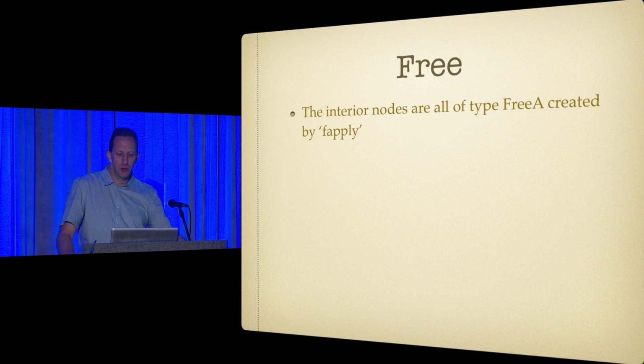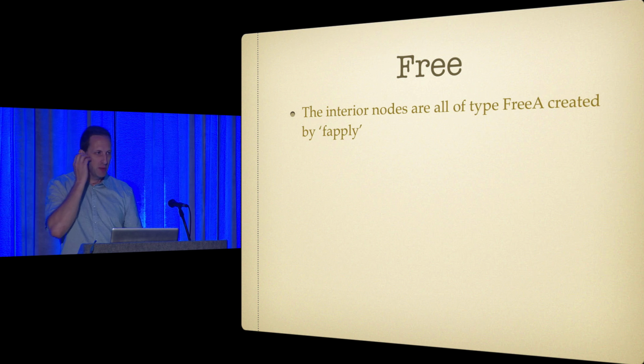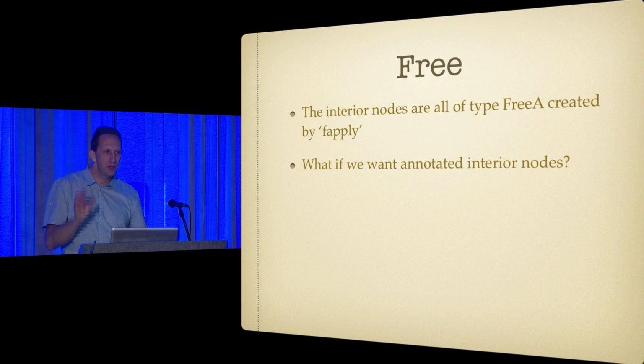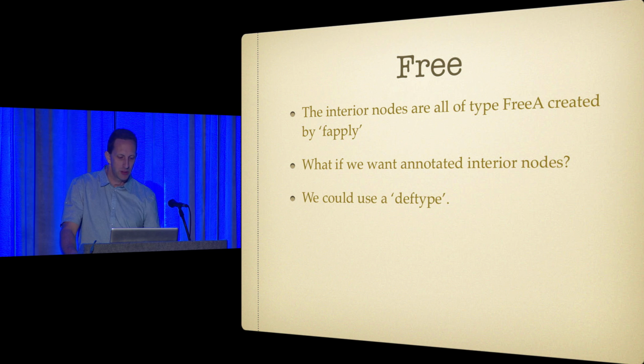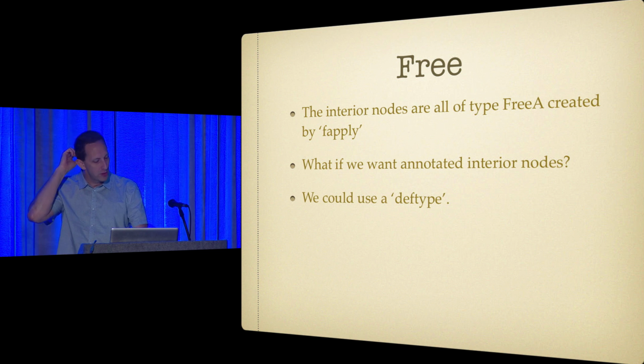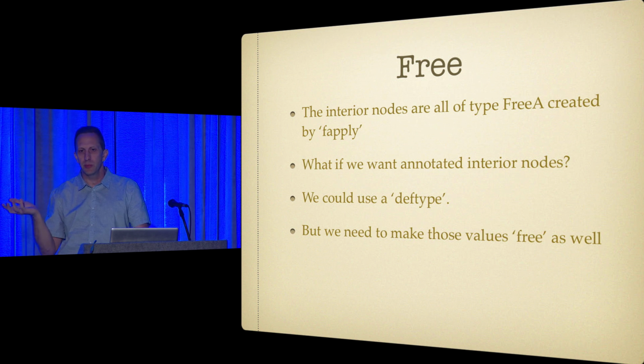Okay, so the interior nodes were all of that free A type, and they were created by fapply. But if you want to add information to those interior nodes, you need a way to do that. And you really need that kind of capability in order to do a whole lot of useful stuff with this. So you could take any record type, any deftype, and put it inside that at an interior node, but it would need to implement the same applicative structure. And so you kind of become free, so to speak.